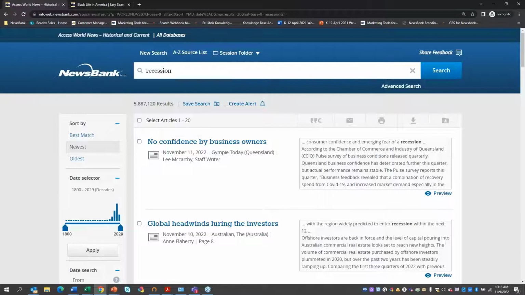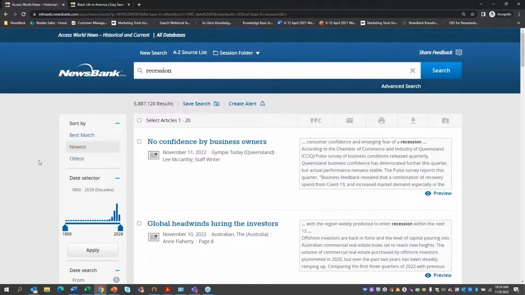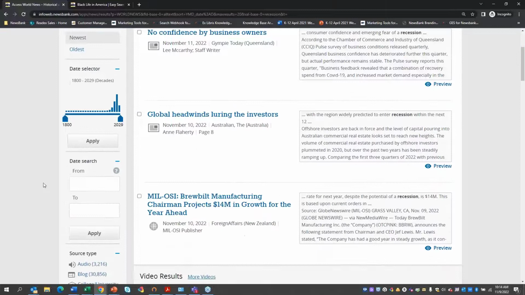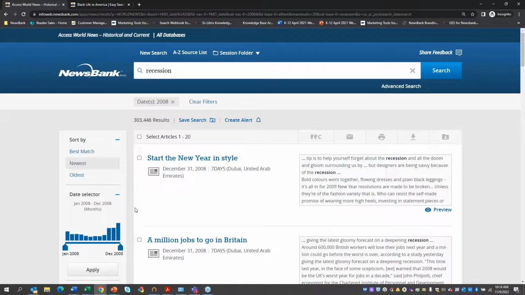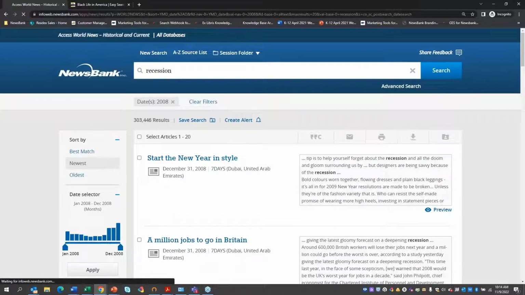As you can see here, the simple search recession brings up many current articles from around the world. I can use my limiters on the left now to sort this even further. But what I'd like to do is target a specific date. So I can go just to articles from 2008 when there was another recession, or just articles from the 1980s. This allows the students to make comparisons, linking the past with the present, pretty easily.